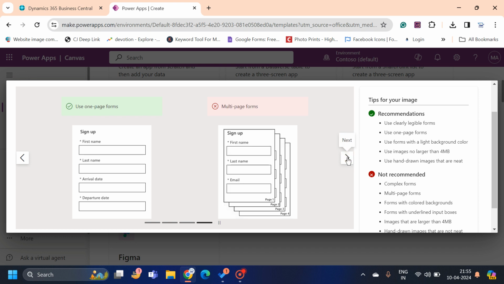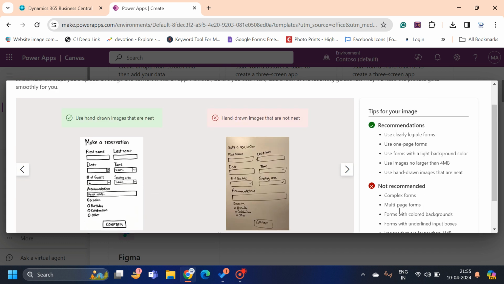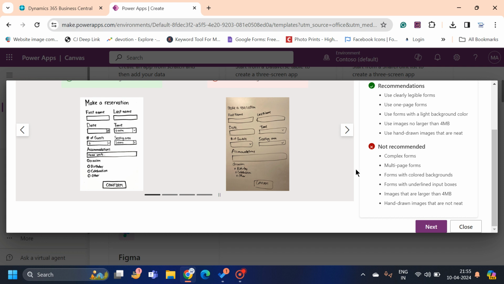Okay, so also this option, you can say that it has a limitation, although I don't consider it as a limitation, because the thing is we can create a one screen app with this option, and that's what it is saying here, that we can use one page forms and multi-page forms are not supported via this option. Okay, and then you can see that some recommendation also like this here, which we have already explained. So let's click on the next.